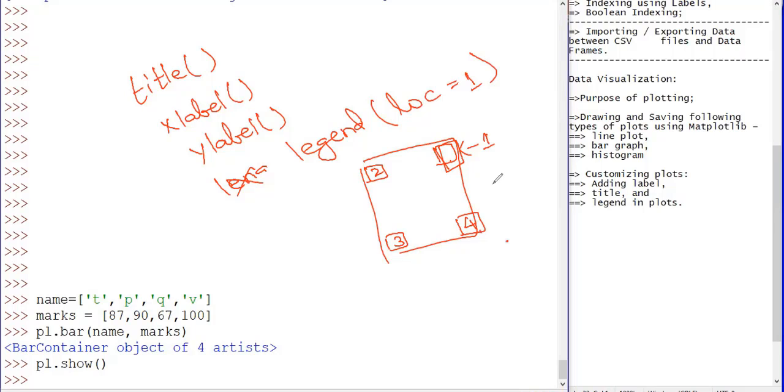So you can use the string also, and you can use the number also, like right top and something like this. But it's better you use the number. Remember this number 1, 2, 3, 4 position. Remember that this is the right top corner, this is the left top corner, this is the bottom left corner, left bottom you can say, and this is the right bottom you can say. So this way we can use the legend, X label, Y label.